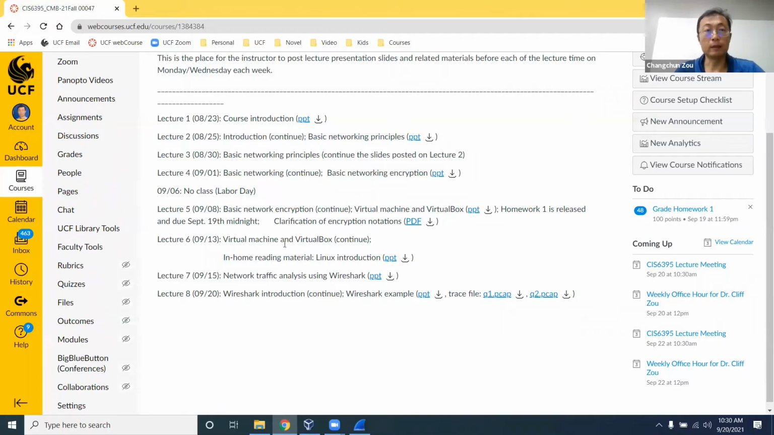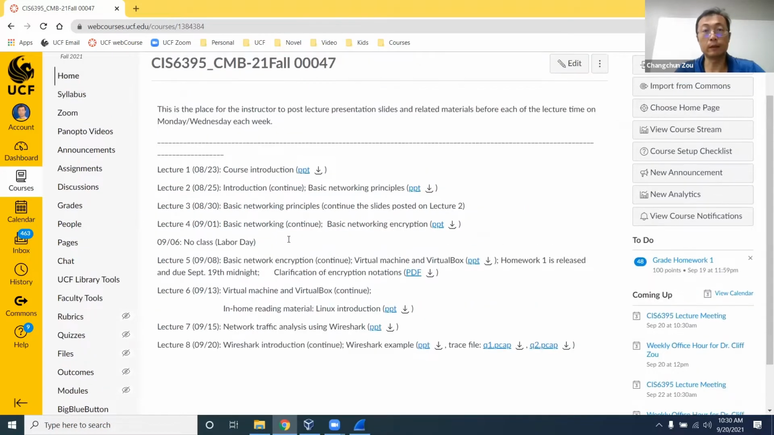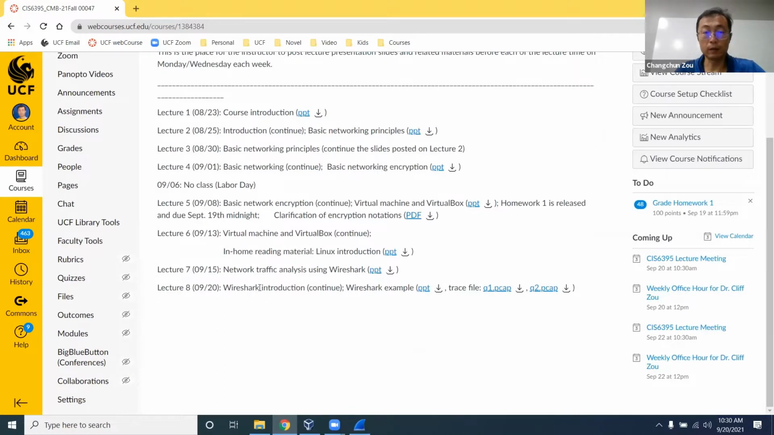It's lecture 8 for CIS6395, Incident Response Technology. So I will finish the introduction of Wireshark. Then I will use some concrete examples to explain how you can use Wireshark to analyze network traces and collect real-time network traffic to understand the behavior of any program running using this network.